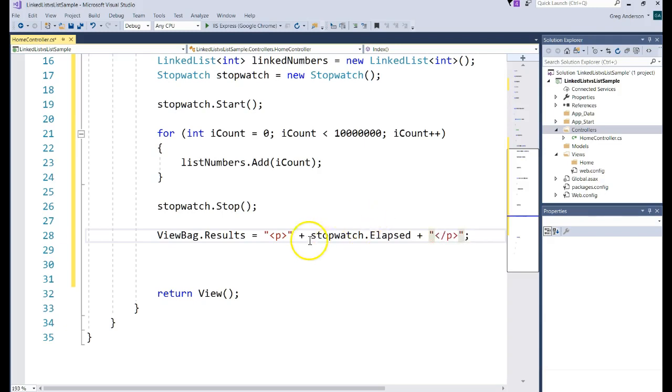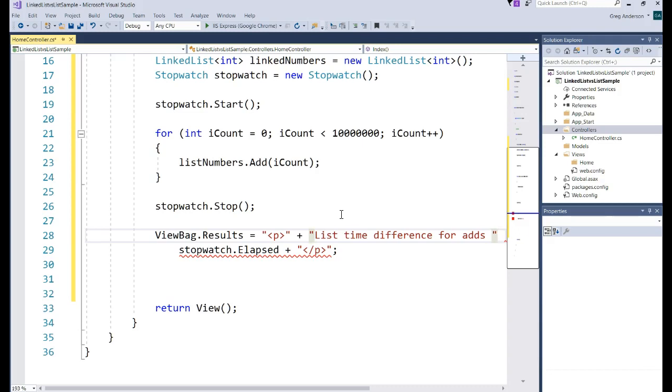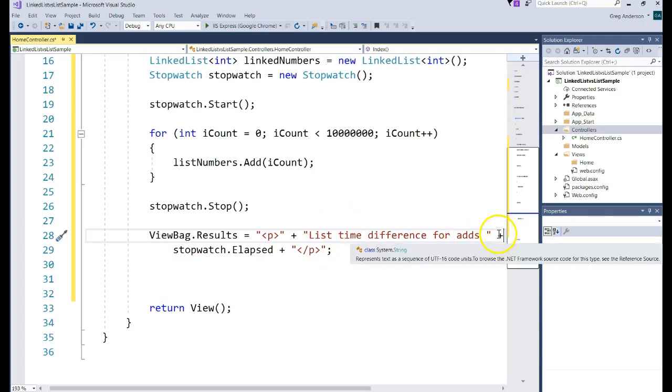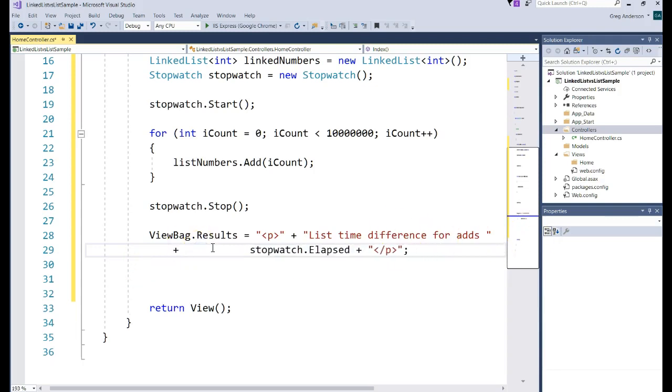And the other thing I want to do is right here, I'm going to drop it to the next line, but I'm going to say list time difference for adds. And then we're going to add that, or concatenate that. I'll drop it down so you can see it. We're concatenating that with the stopwatch time elapsed. So we're going to see what is the difference for when we do the adds, and see how much time it takes.